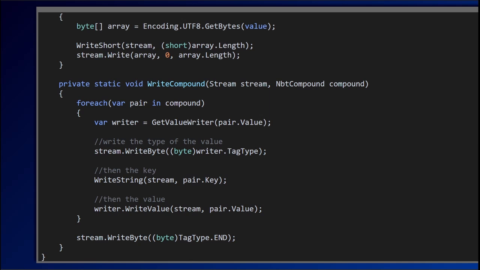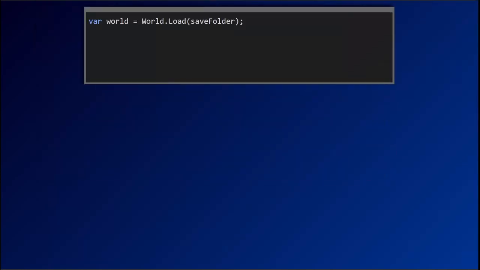So now we can read, parse and write NBT files. What can we do with it? I wrote a little wrapper class called World, which takes the save folder and parses the level out of it. So we can get the level, update the player's position, for example, and then save it again. It's literally that simple.